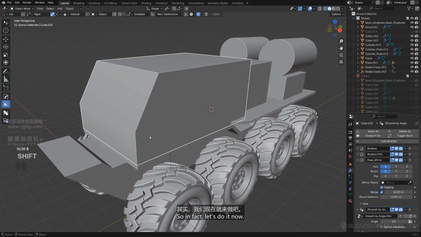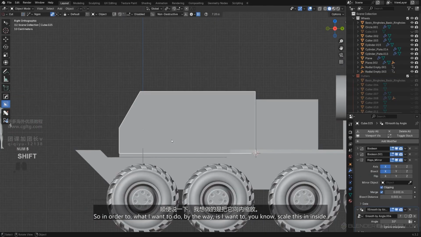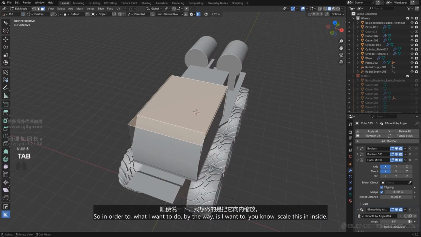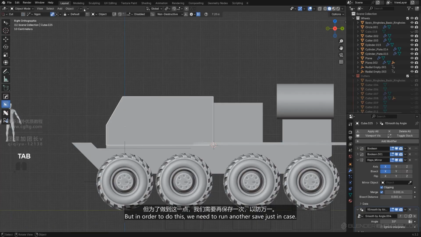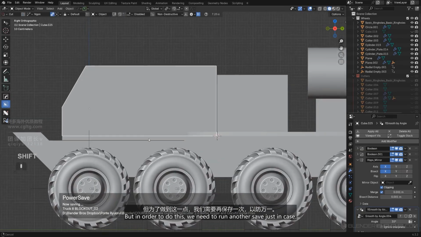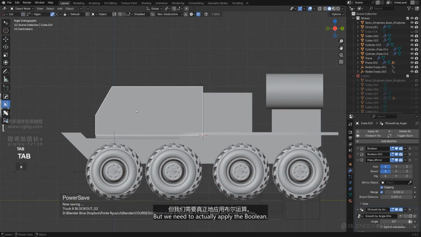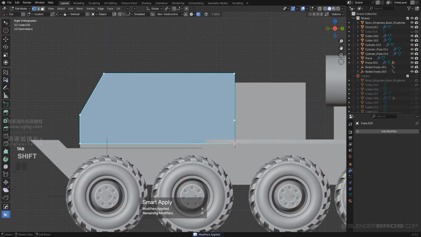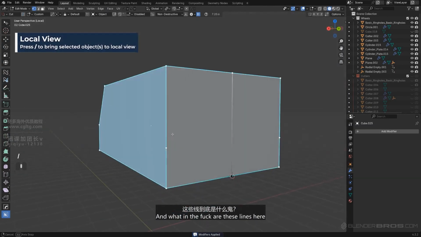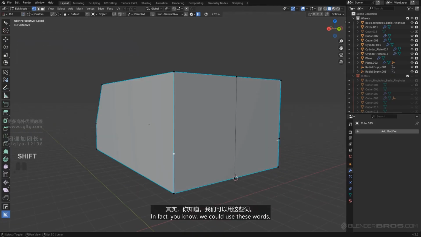So in fact, let's do it now. What I want to do is scale this inside. But in order to do this, we need to run another save just in case. But we need to actually apply the boolean. So let's apply the boolean, and we're gonna go to Edit View. And what are these lines here? In fact, now we could use these verts.